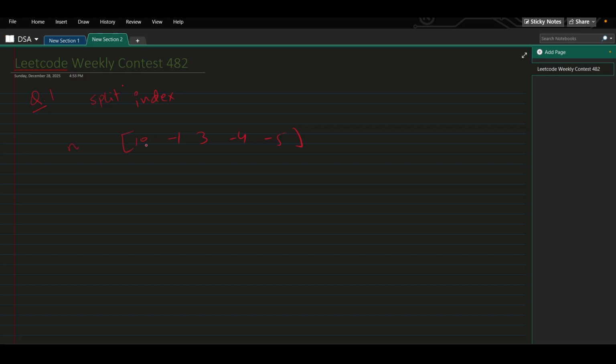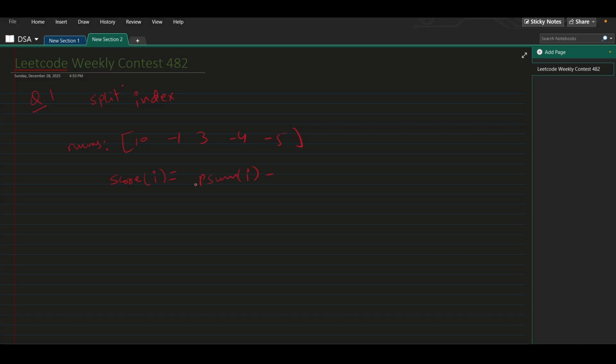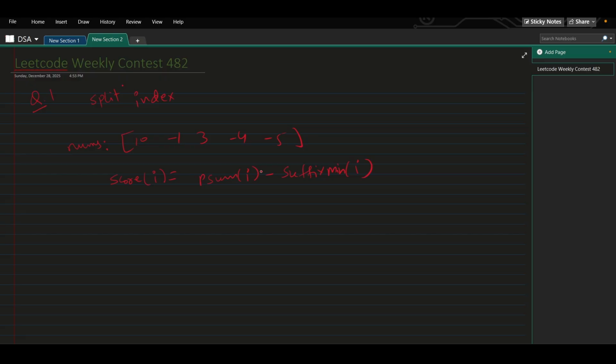This is the nums array. Now, if I try to further simplify the question, it is basically saying we have to maximize the variable score, and how they are defining the score is score of i is nothing but prefix sum of i minus suffix min of i.